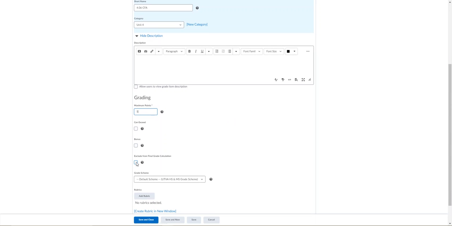And then we're going to check this box that says exclude from final grade calculation, because if we don't check that, this quiz will be counted twice on their grade, and we don't want to do that. So check that box. We'll click Save.